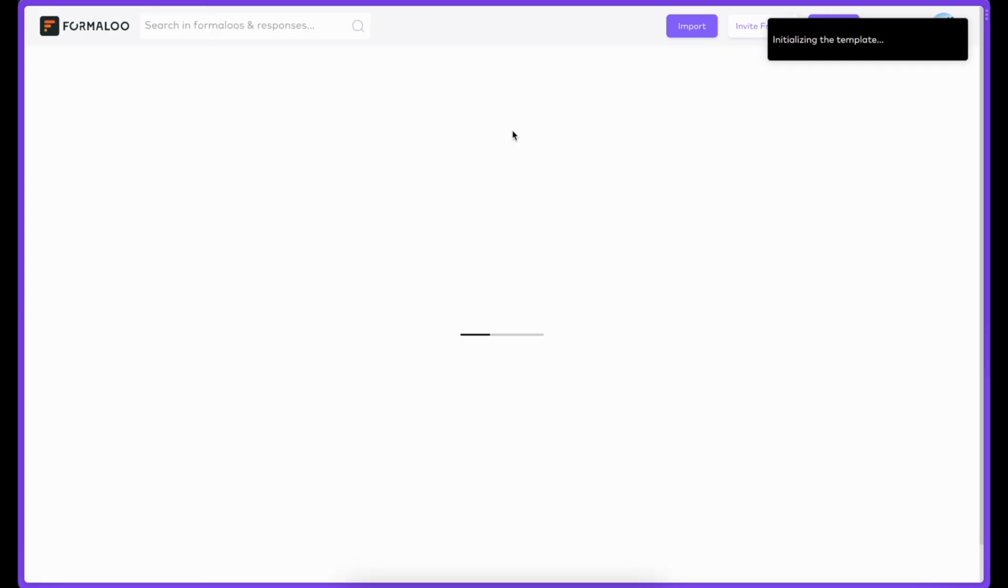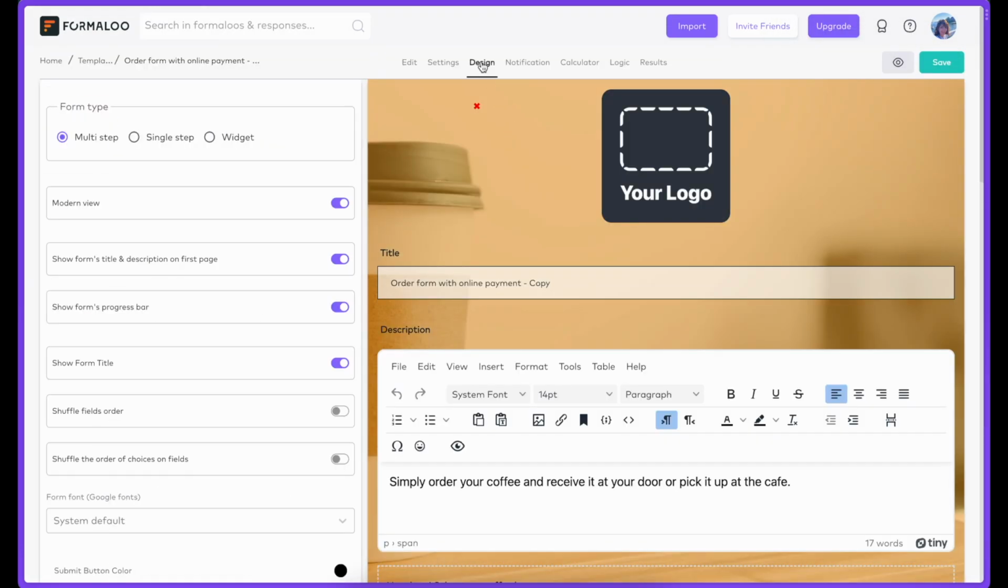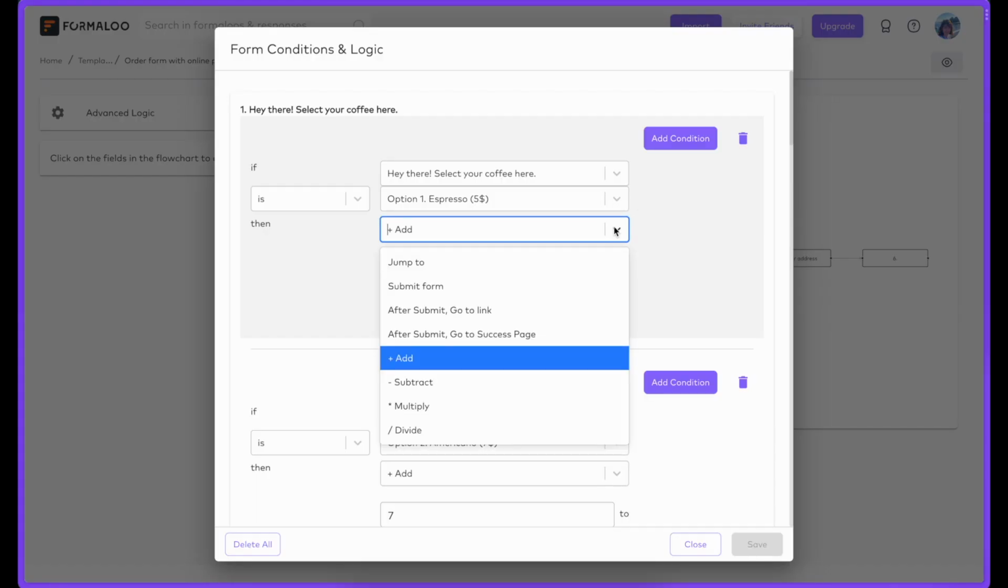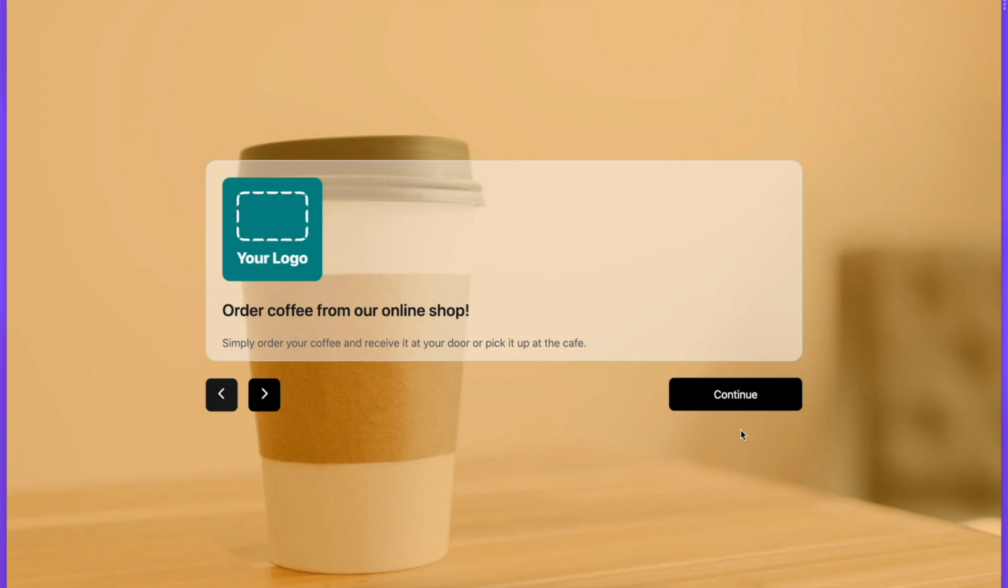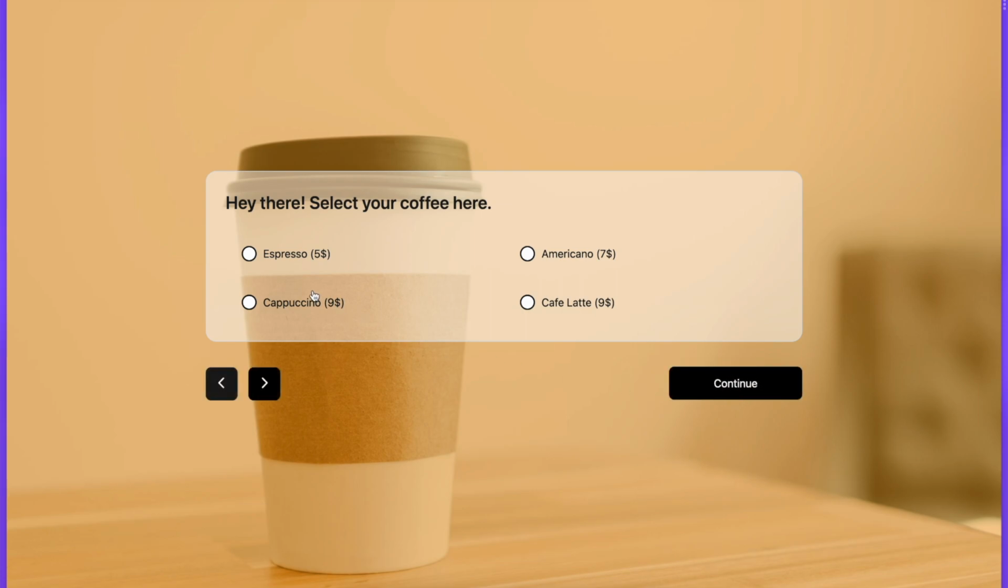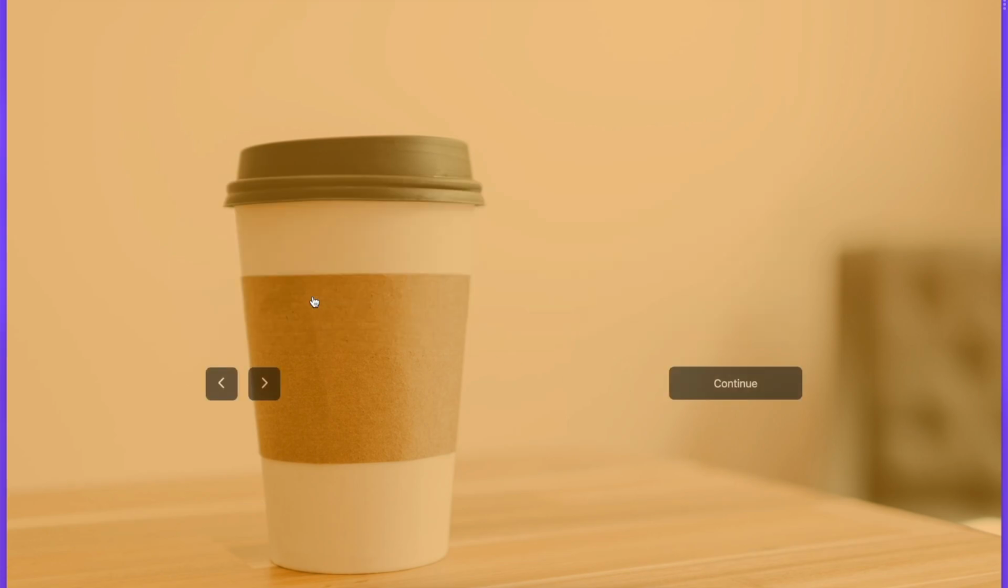First up, the modern view of forms. Your forms now look much more beautiful and modern. They have all functionalities of the classic forms, including logic and calculations, plus they look much better.